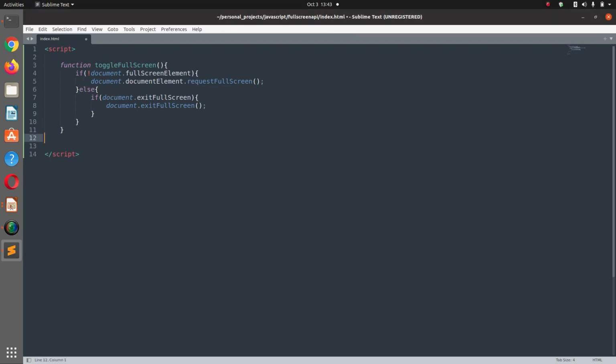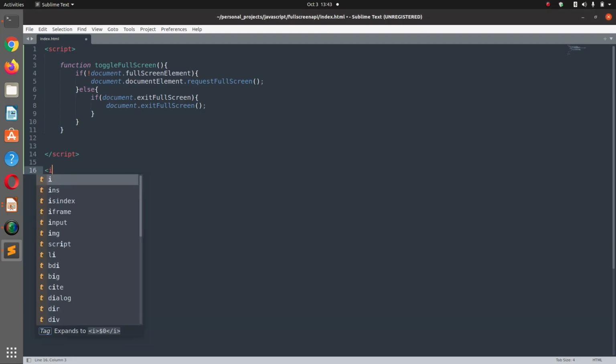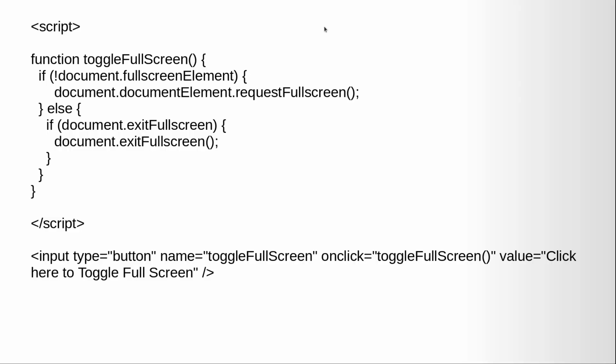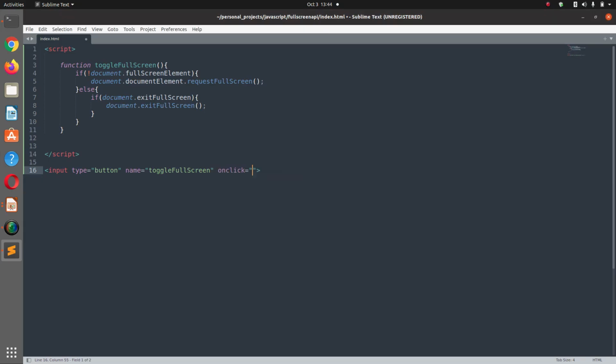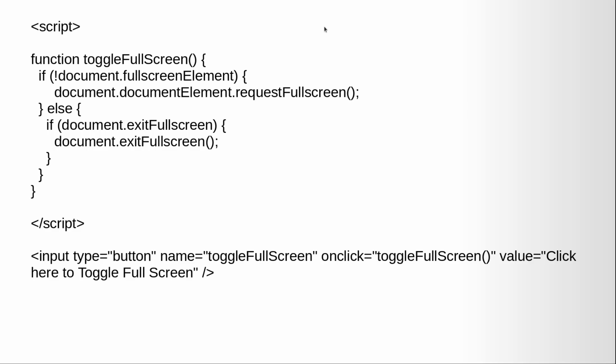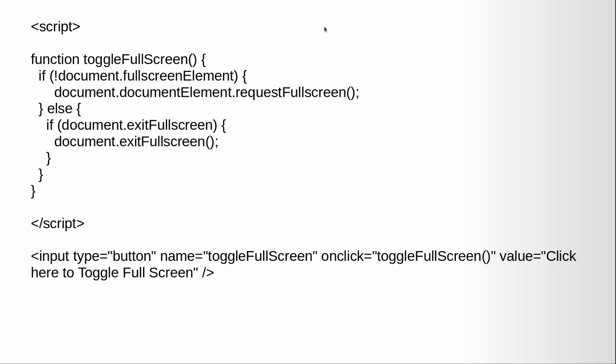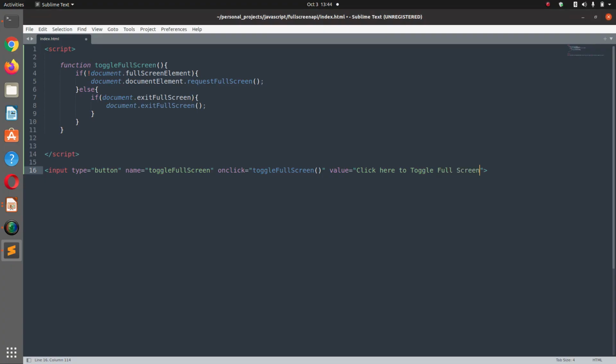This is our whole code, and here we are going to create a button input type button, and going to say it toggle full screen, and on click event we are going to call our function toggle full screen, and in the value going to say click here to toggle full screen. That's it. That's our whole code.